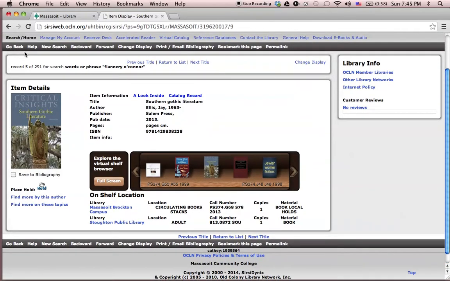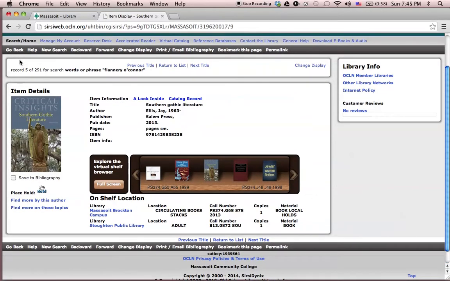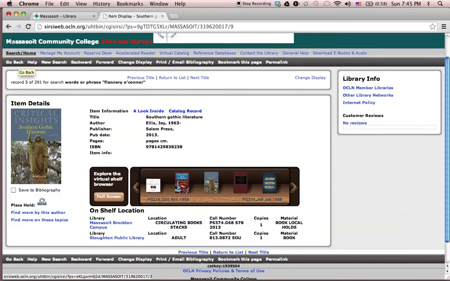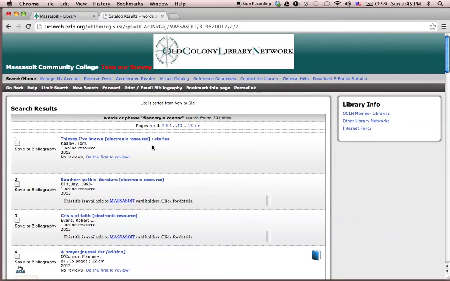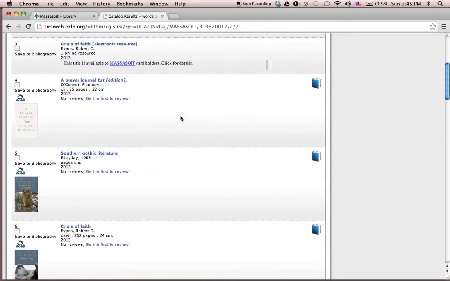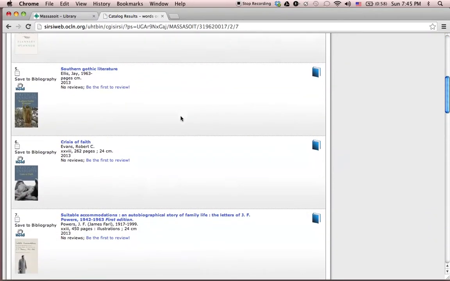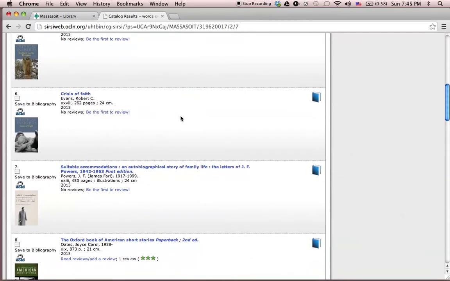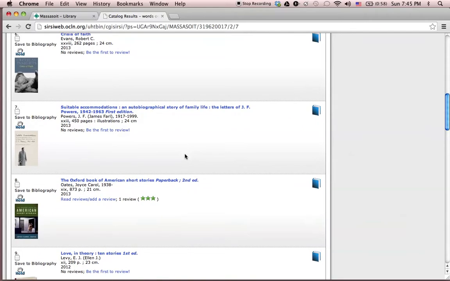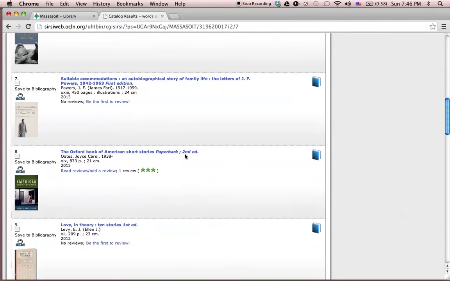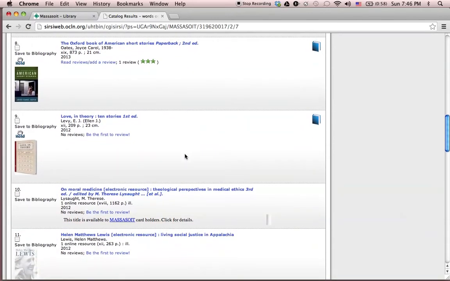To find another one, hit go back. Be sure when you're using this search engine to hit go back and not the back button, because it will redo your search. So hit go back, and it'll take you back to the words or phrases Flannery O'Connor that we searched for. So all of these talk about Flannery O'Connor in some way, whether it's about one particular story or about the author in general, like a historical thing of the author.